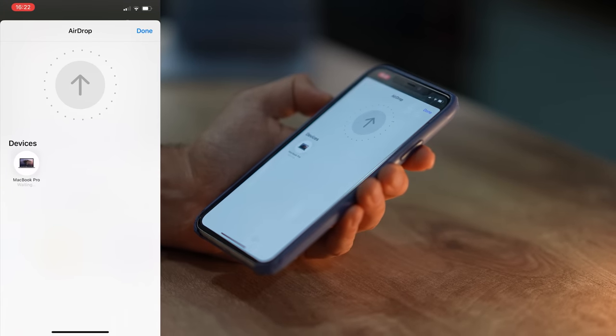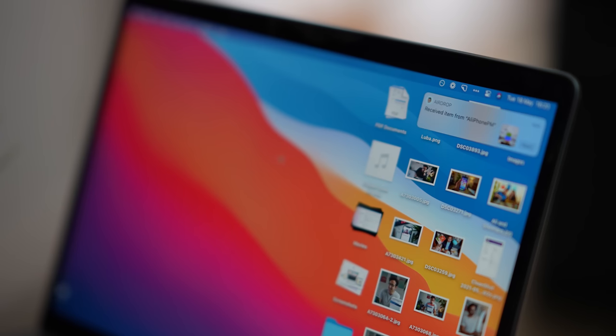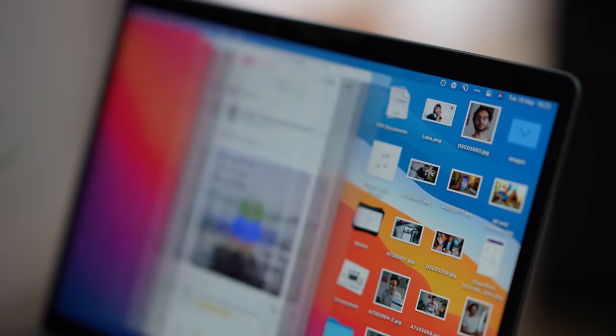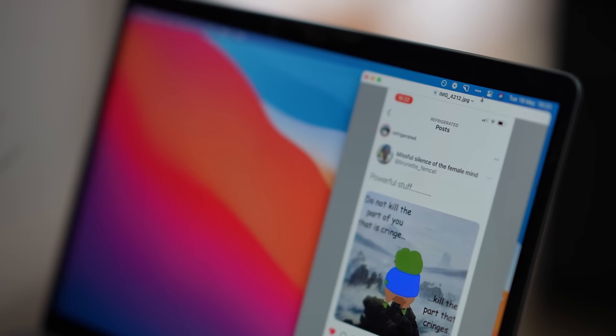It's great for screenshots as well. Like if I'm editing a video or writing a blog post and I want to put a screenshot from my iPhone into the document, I just take the screenshot, hit share, hit AirDrop, and it automatically transfers to my iMac or to my MacBook, which is great.